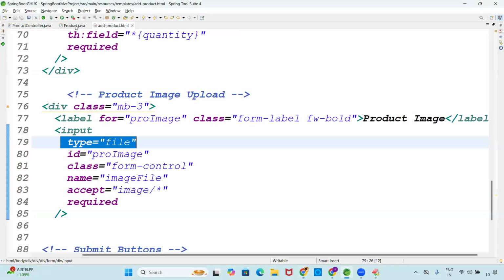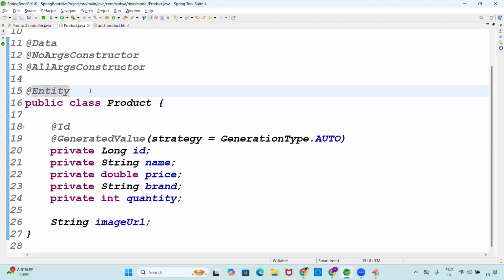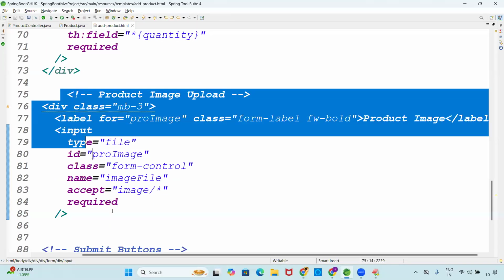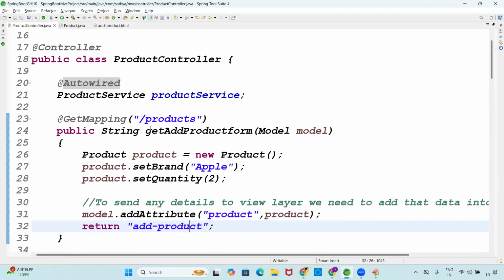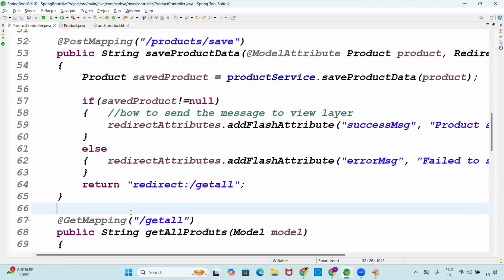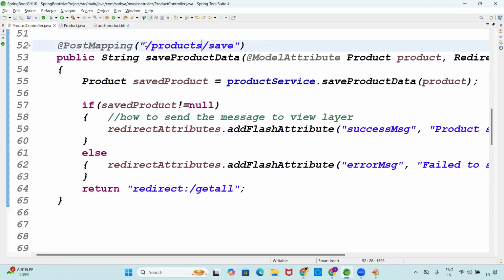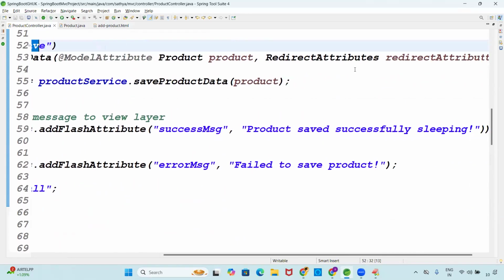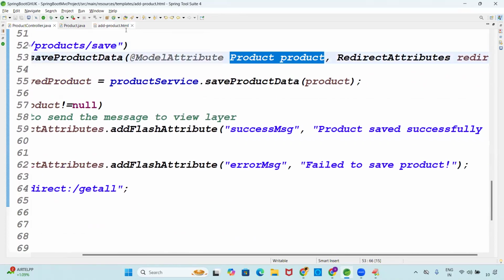See guys, point one: in the entity class, you make a String imageURL, because in the database you are storing the image URL. And in the add product form, you add the extra property, product image. Exactly. Now we can come to the controller layer. Previously this was the product save operation. Products are saved, and you were getting five values, product ID, name and so on. That data is stored in the Product object.